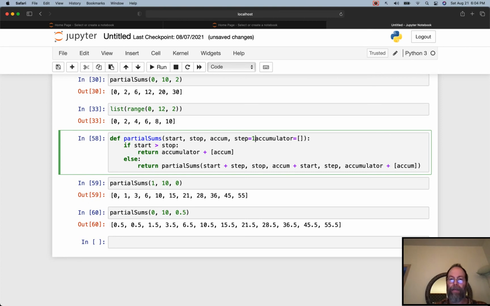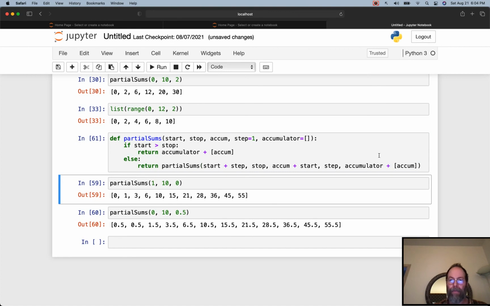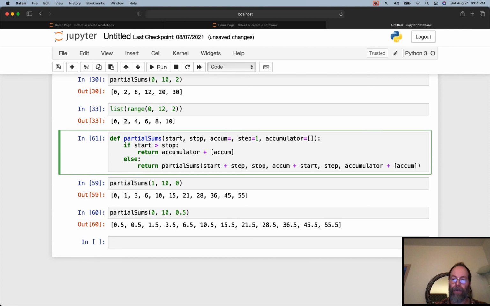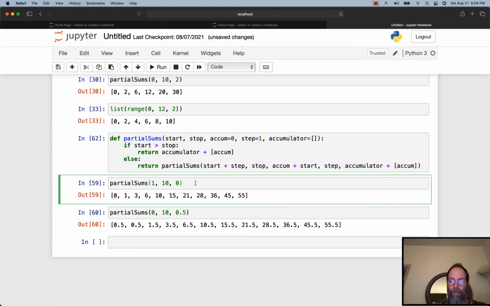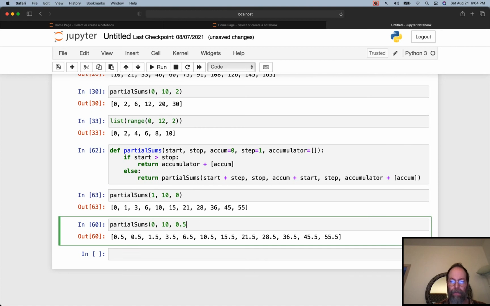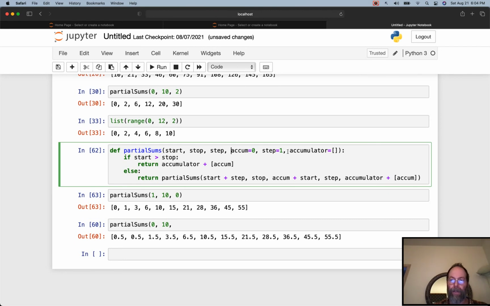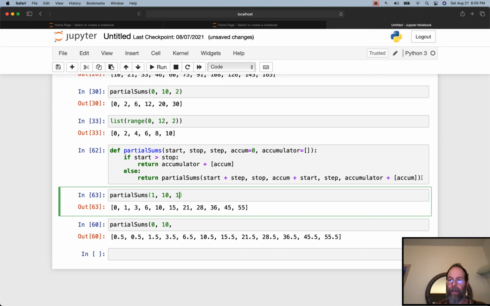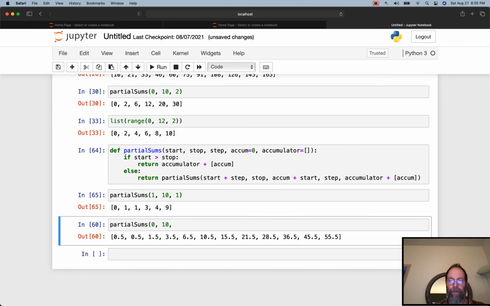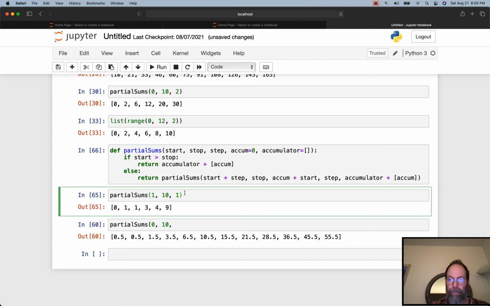So for the easy case, let me do it like this. And actually, if the accum is 0, we could put step over here so it no longer has a default value of 1. Hold on one second. Let me redefine that. Whoa, what's going on here? Start plus step, stop, accum plus start, and then stop, accumulator plus accum. Okay, so I'm really kind of botching this up a little bit.